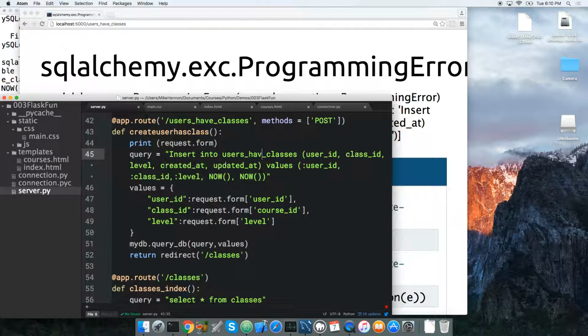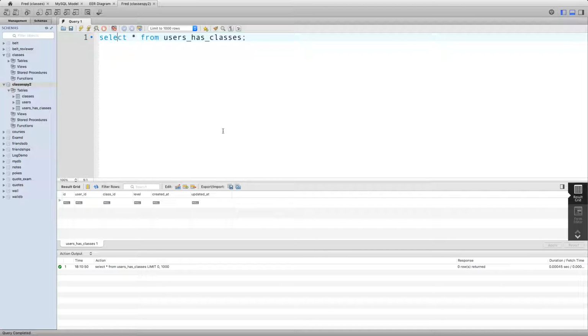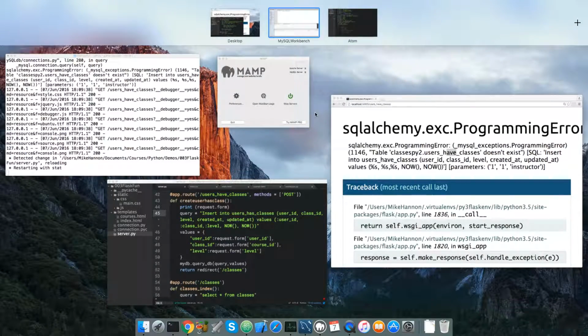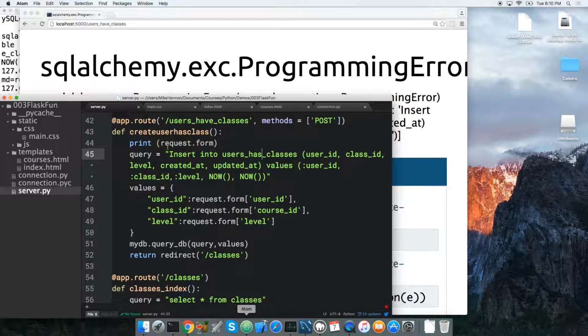So users has classes. Let's just check that one more time so we don't break it again. All right. Users has classes. All right. Perfect. Select star from users has classes just to see what's in there. So if it worked before, great. And if it didn't, so it did not work before. So Jack, I'm sorry, you are not a Python instructor yet. But we will fix that in a second.